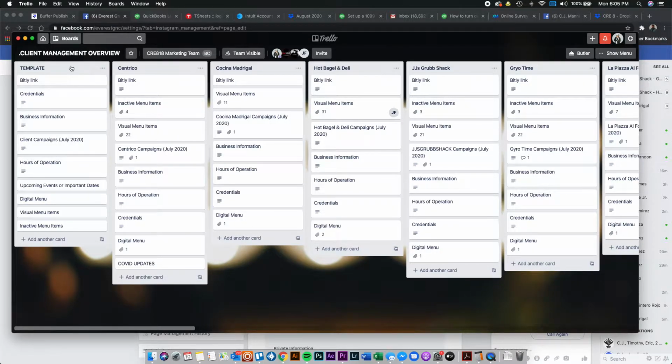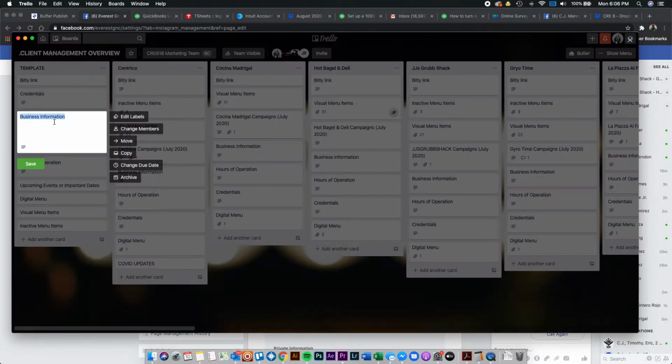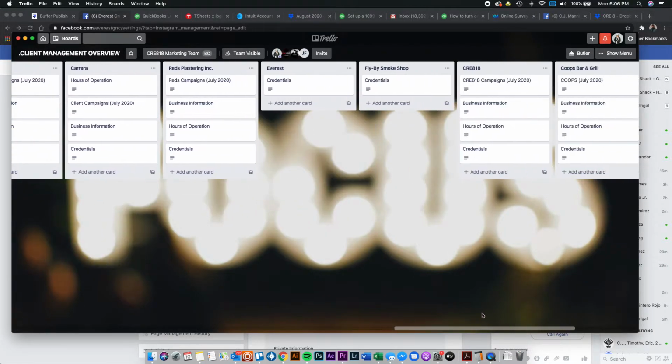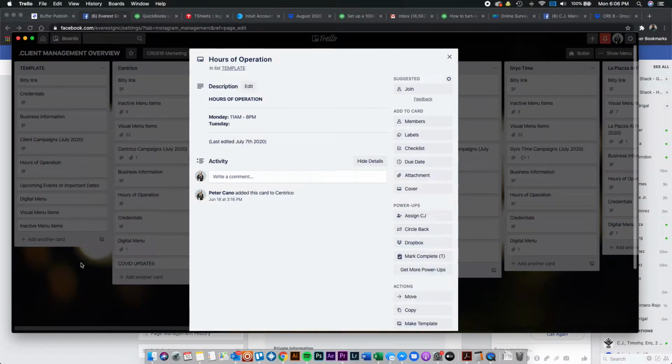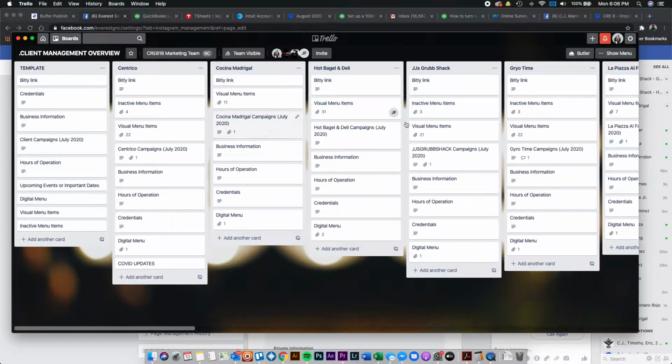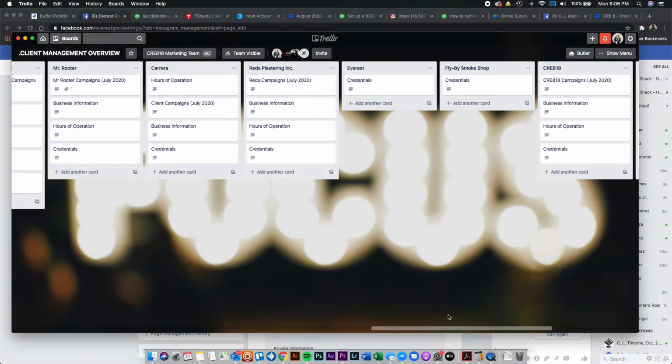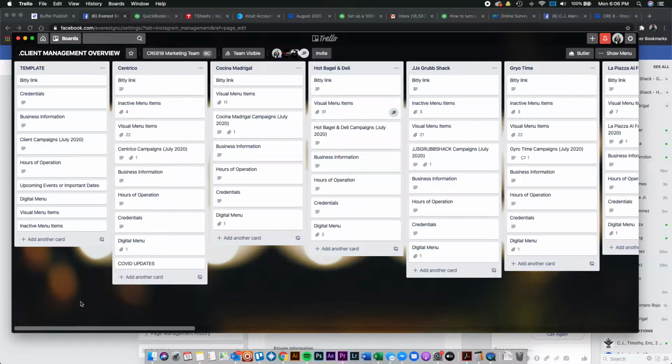Okay, so on the left side, this is what we call a template. That's basically the template side, which is the breakdown of if we have a new client, then you can copy information from here, and then we can move it over to that particular client's board. So let's say Fly By Smoke Shop. We're going to want to copy this because this is the hours information, and we'll move it over there and you're going to input it. So when we have a setup for a new client, you'll work on just about all this stuff that's relevant to that client. Some of these clients aren't going to have it. Like Fly By Smoke Shop doesn't really have a menu, but maybe they have other stuff that we have to find that's relevant to them.